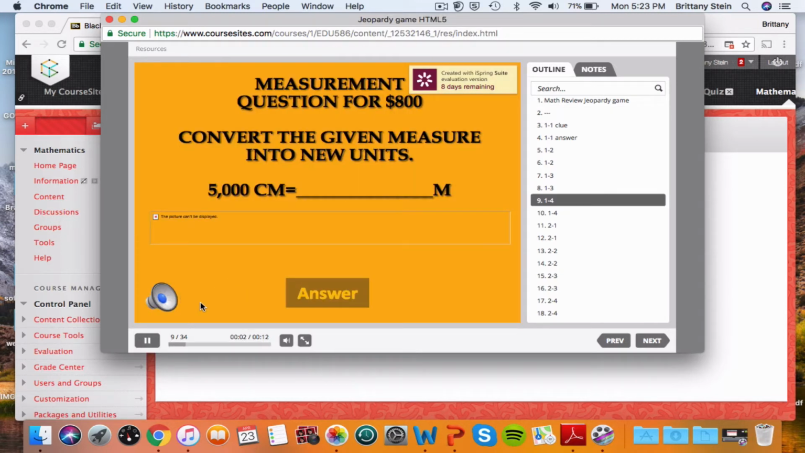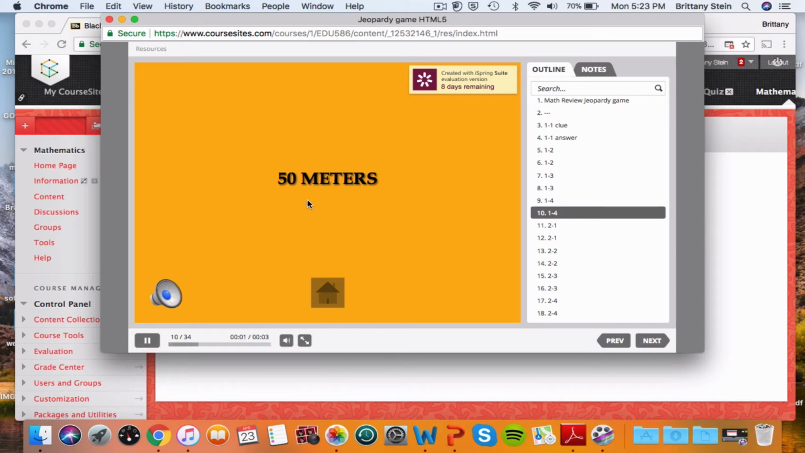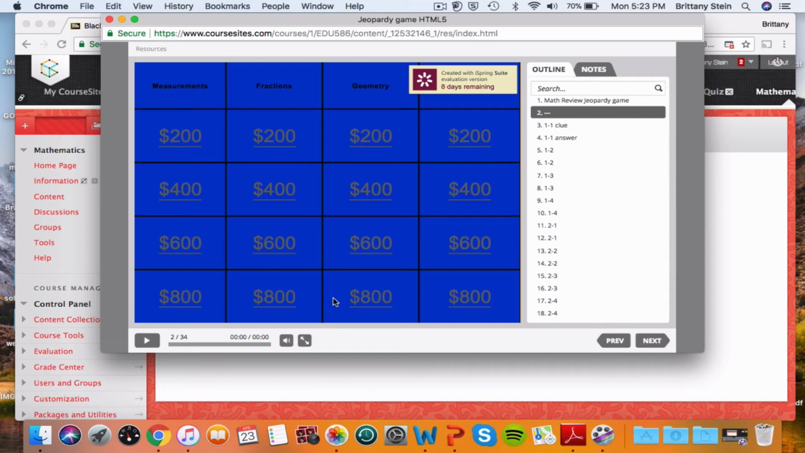Measurement question for 800. Convert the given measure into new units. 5,000 centimeters equals blank meters. So the students will convert to 50 meters. And press back home. And that is the Jeopardy game I created to review.